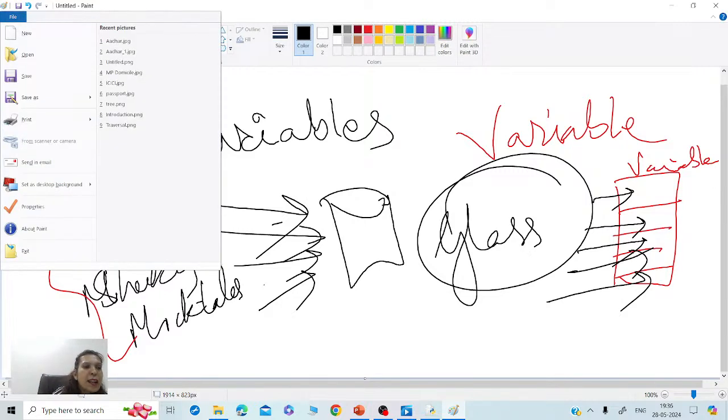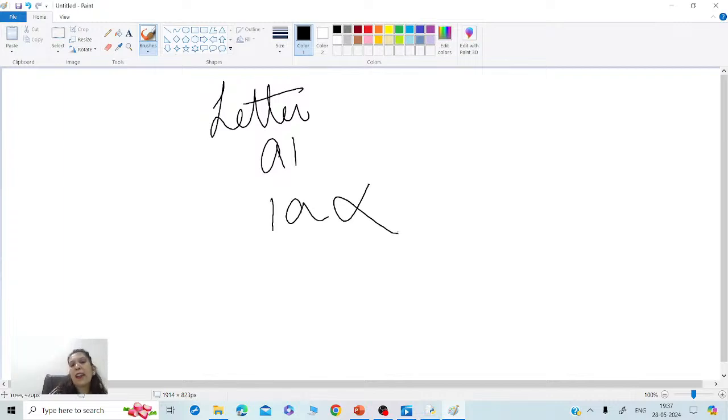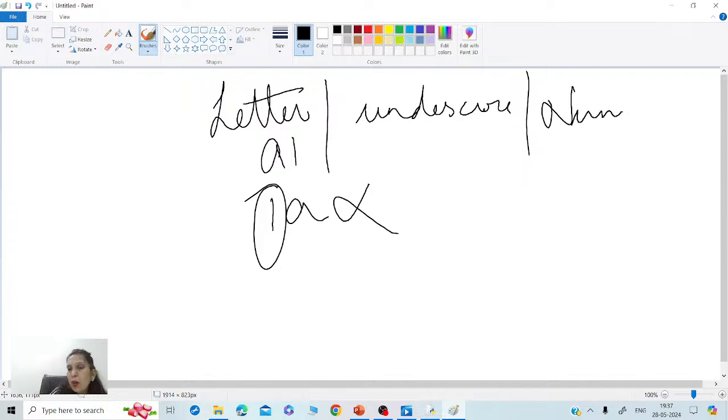Now a variable has another quality as well. And what is that quality? There are some rules. Whenever you are writing a variable, it should start with a letter. You can write A1, right? But you cannot write 1A. It cannot start with a number. You can use letters, you can use an underscore, and you can use numbers also, but the first character has to be a letter. So these are the few rules.